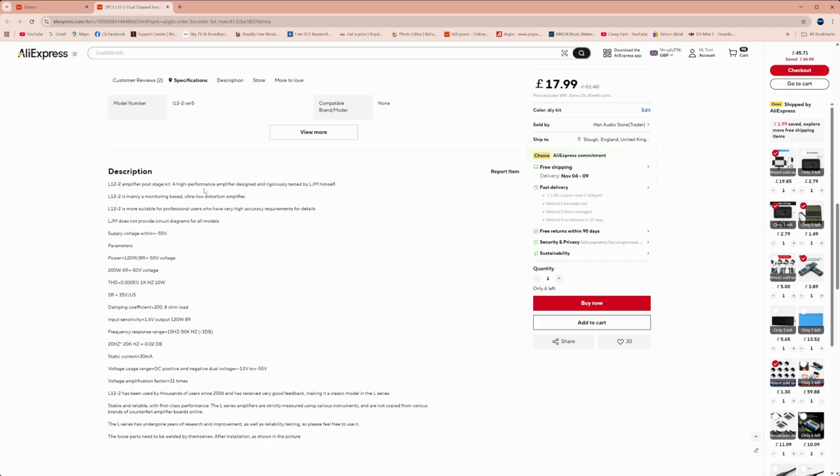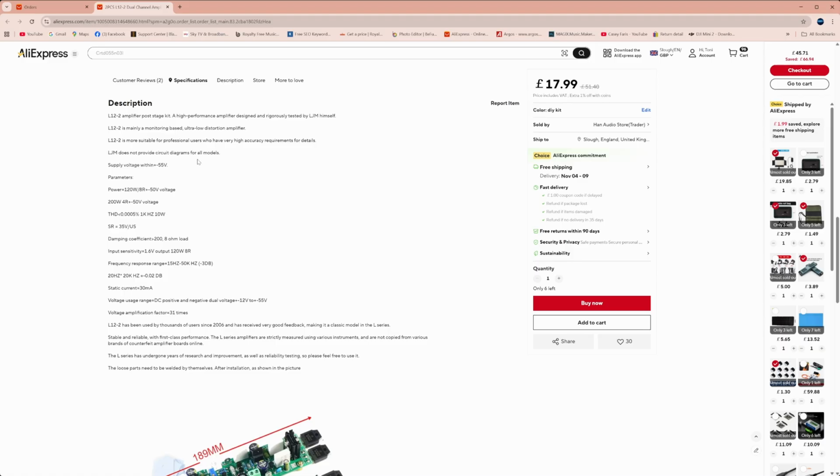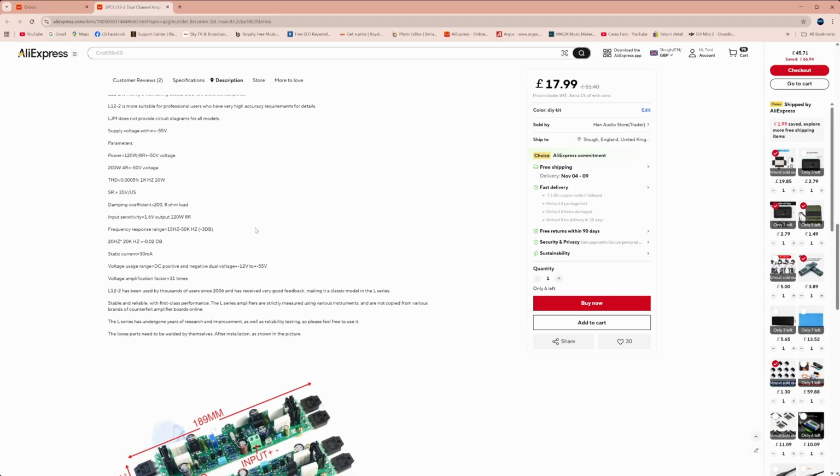L12-2 amplifier post-stage kit. Post-stage kit, what does that mean? High performance amplifier designed and rigorously tested by LGM himself. Alright, so the voltage is plus/minus 55 volts. At 50 volts you should have 120 watts per channel into 8 ohm, 200 watts at 50 volts for a 4 ohm speaker. Have a look at THD: 0.00005%, 1 kHz frequency injected at 10 watts. Should be a really low THD.